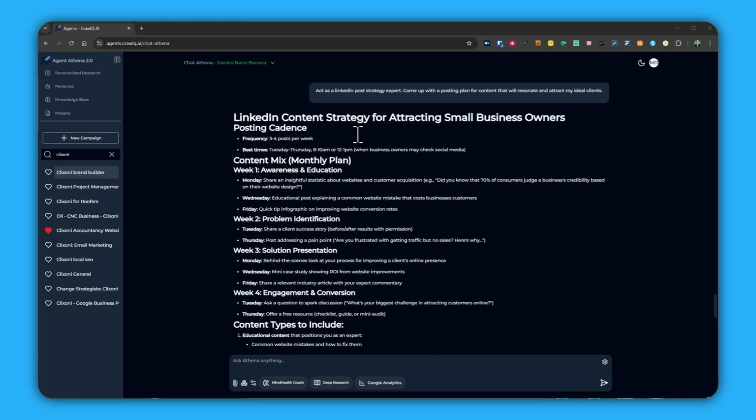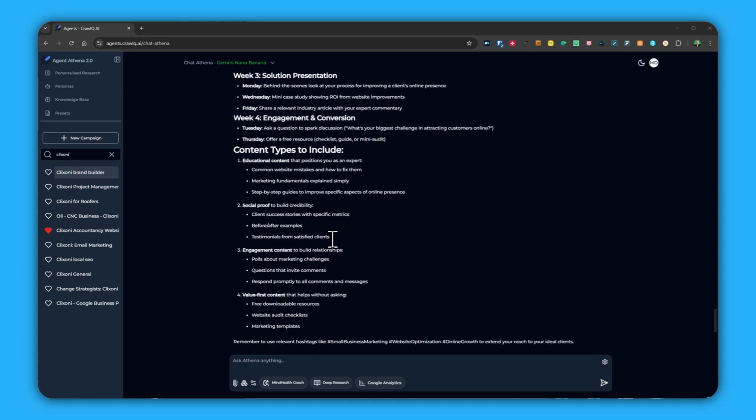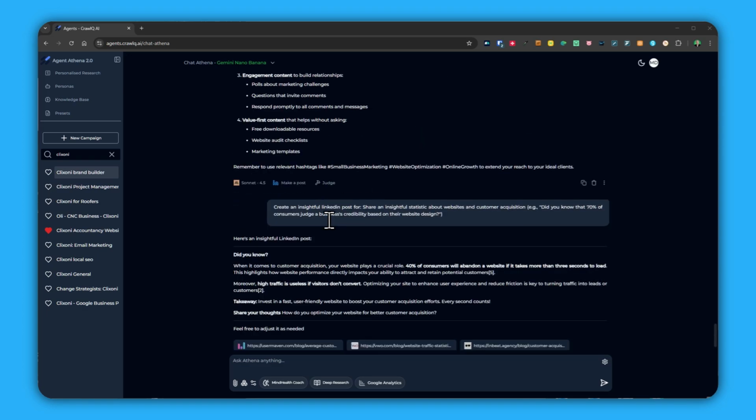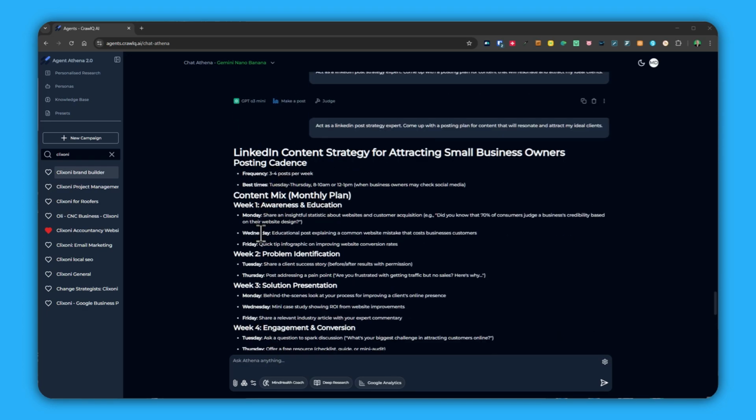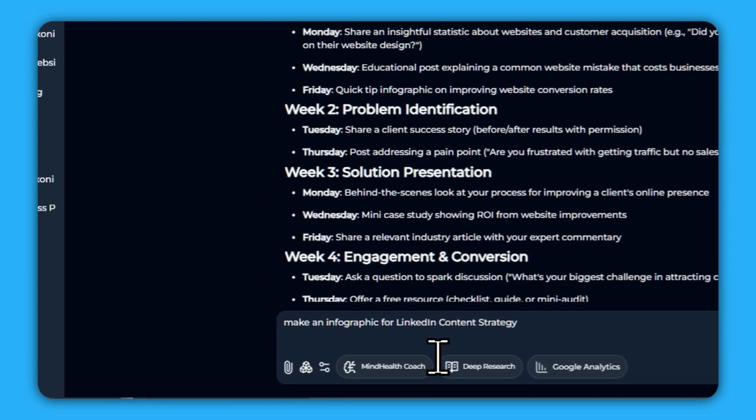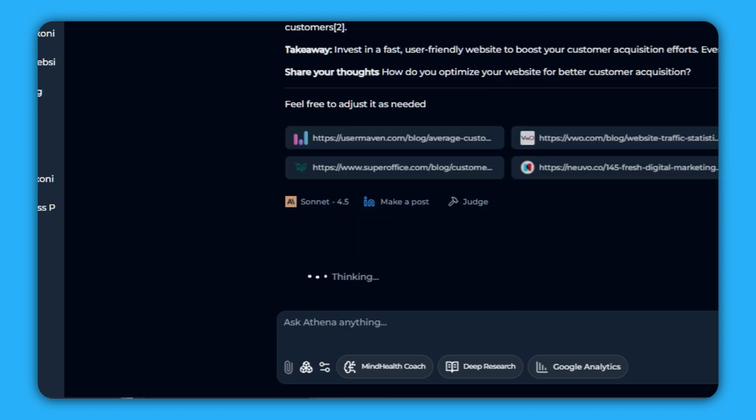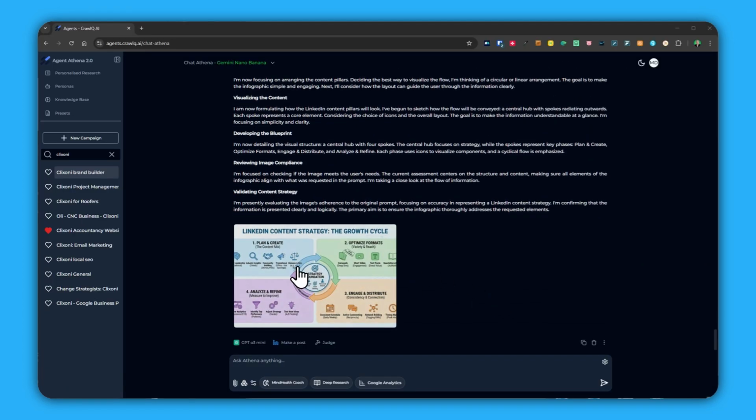This is one from a while ago, so it just says LinkedIn content strategy for attracting small business owners, and it's like a posting cadence. And so what I'm going to do is I've got Nano Banana selected. So I'm going to say make an infographic for LinkedIn content strategy. So that took a couple of minutes. Let's have a look at the results.